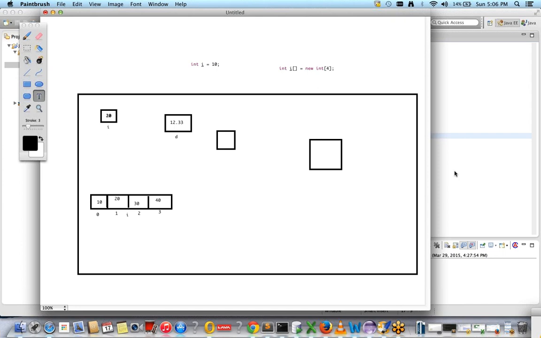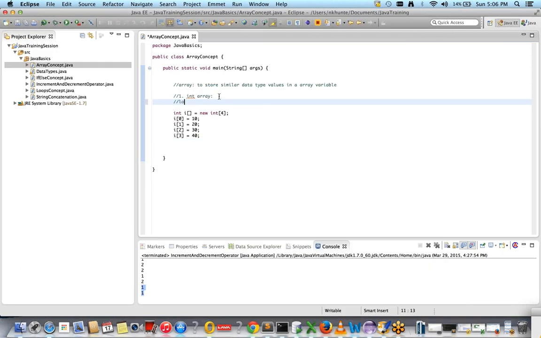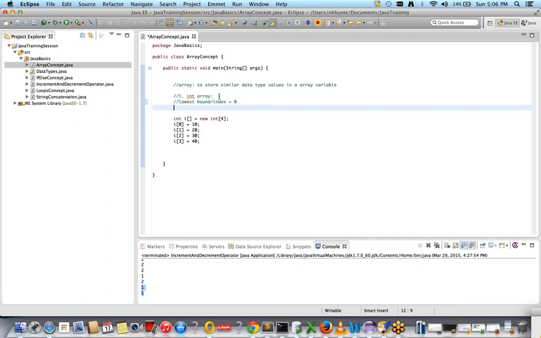So what is the size? If the size of the array is n, the highest index will be n minus 1. Okay, so what is the concept here? The lowest bound, or index, is equal to 0, and the upper bound, or index, is equal to n minus 1, where n is the size of the array. So n minus 1: the size of the array is 4 here. Size equal to 4, 4 minus 1 is 3. So 0 to 3. So the lowest index is 0, and the highest bound, the upper bound, is n minus 1. It means 0 to 3. So it will be divided into 0, 1, 2, 3.